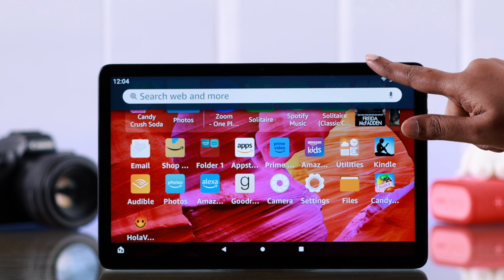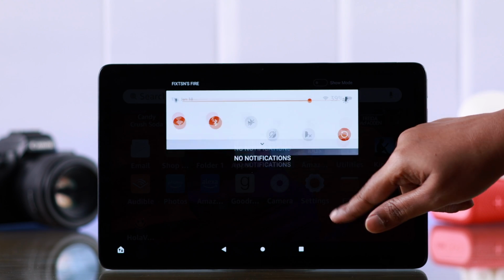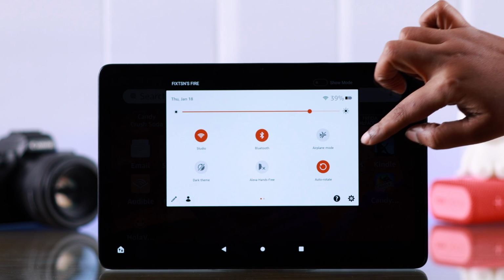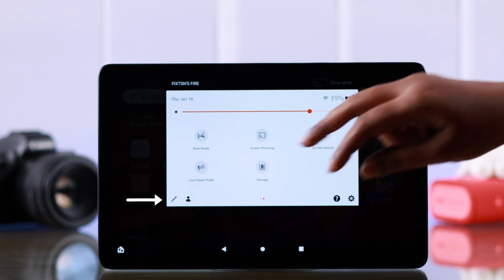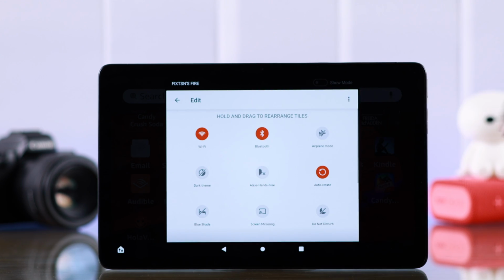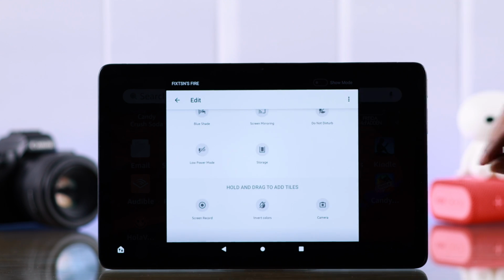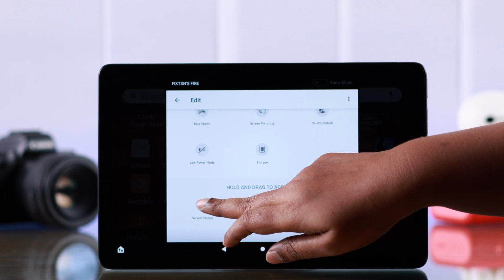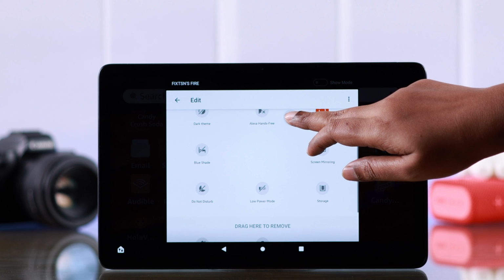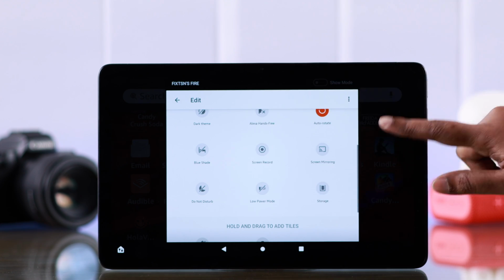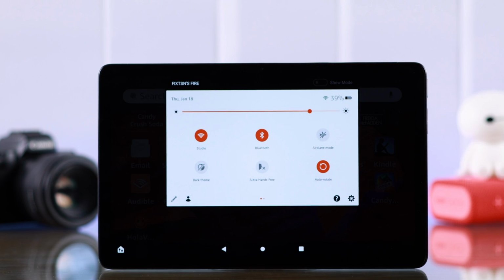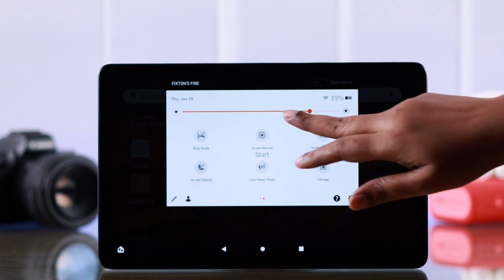To open the screen recording option, swipe down the notification panel. If you don't find your screen recording option in here, just tap on this pen icon or edit sign, scroll down, and then press and hold and drag and drop the screen recording icon to anywhere you like. Get rid of this place, swipe down the corner panel again, and then tap on screen recording.